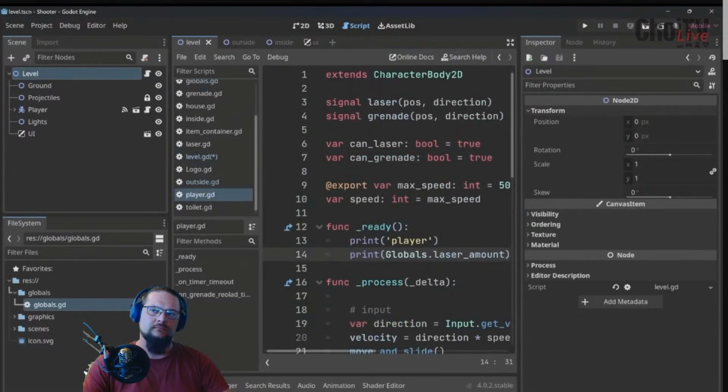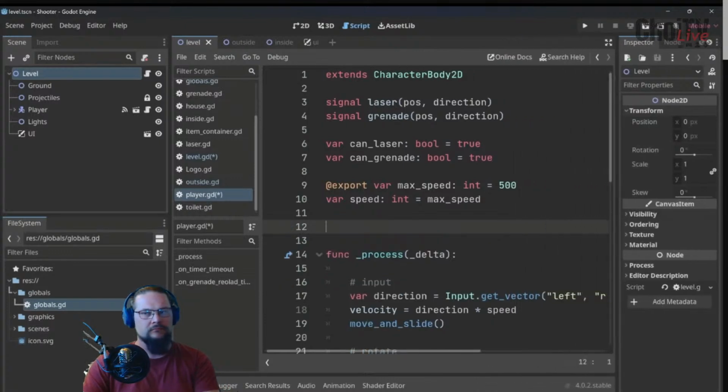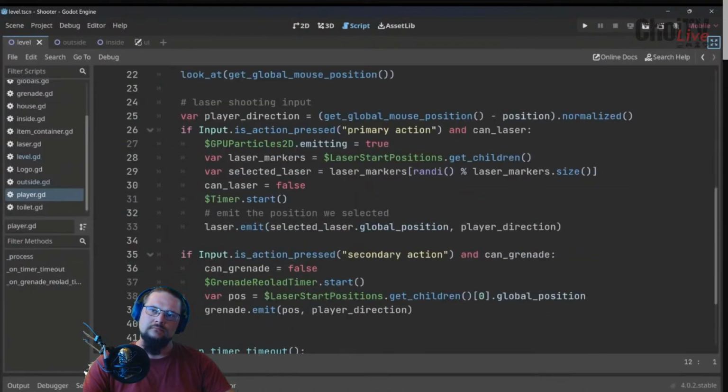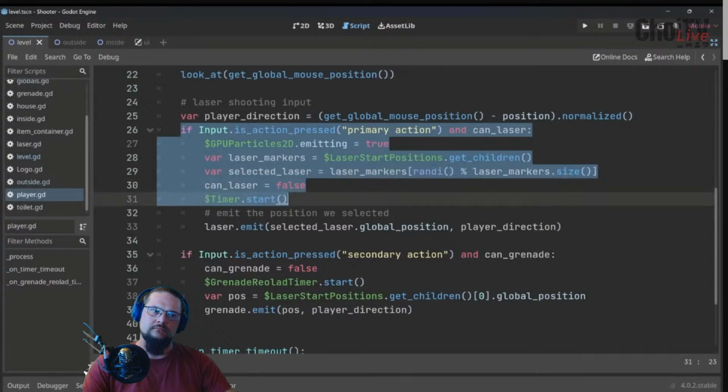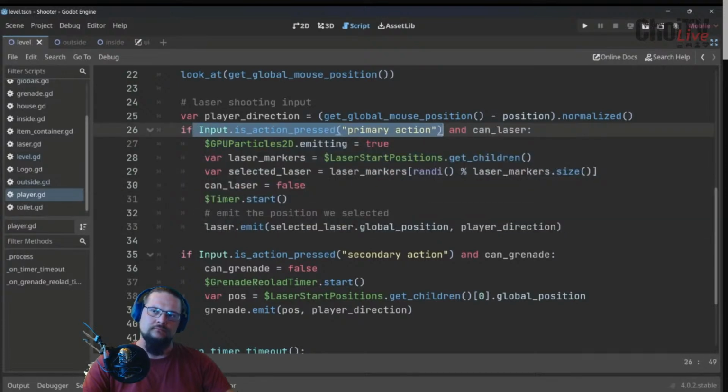Also, inside of the player, I want to get rid of this ready function because it's not needed. Let me move the inspector a bit to the side so I have a tiny bit more space. The way I want to use this globals information. Right now, we are shooting a laser with this if statement, where we are checking if we are pressing the primary action button and the player can laser.